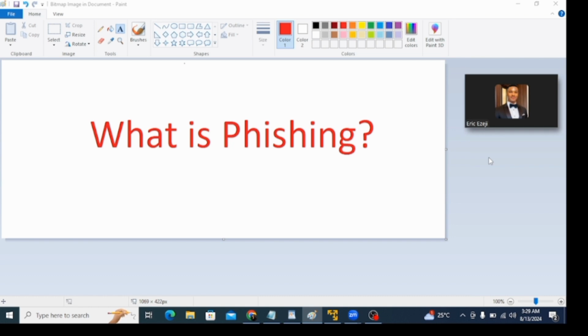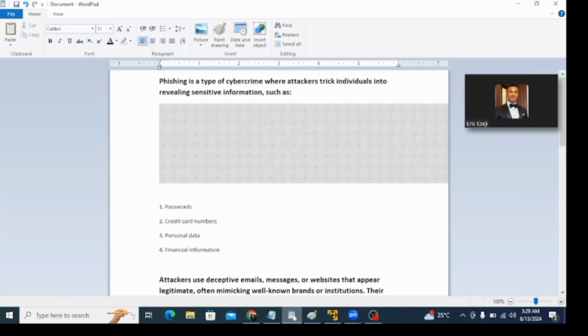So what is phishing? Maybe you are new to cybersecurity and ethical hacking. Maybe you have not heard about phishing, or maybe some of you are already in cybersecurity. So let's just know what phishing means. Phishing is a type of cybercrime where attackers trick individuals into revealing sensitive information such as passwords, credit card numbers, personal data, financial information. So phishing is such a way that the attacker will send a link to you.